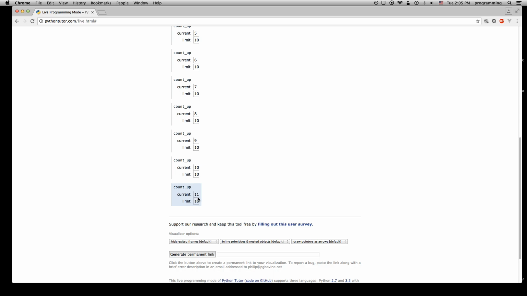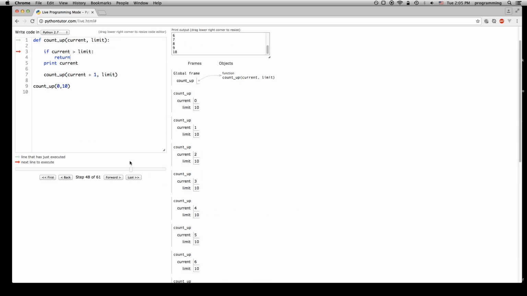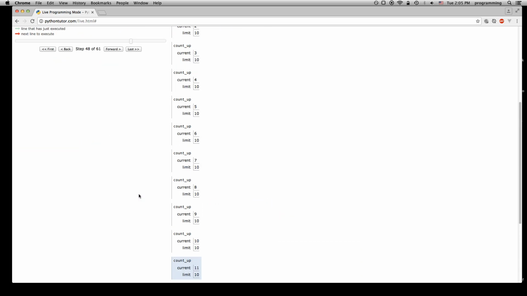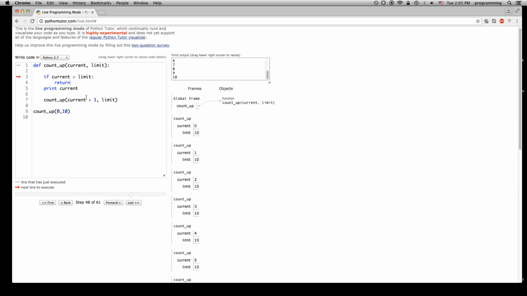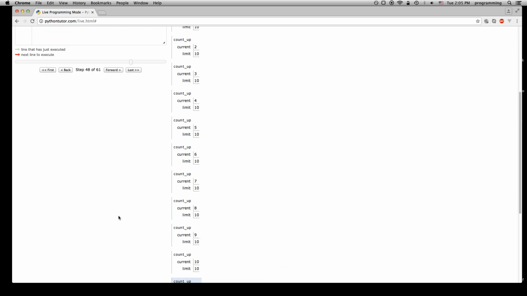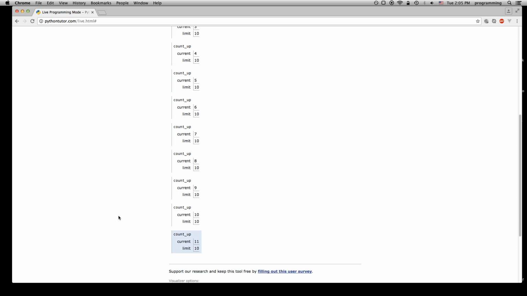So we hit 11 here, current's 11, so that triggers this return value. As I said before, what's happening each time we call countup is that it's occurring inside of another function. Essentially, each one of the functions before the one that triggers this return value is still running. They all just have nested functions inside of them.